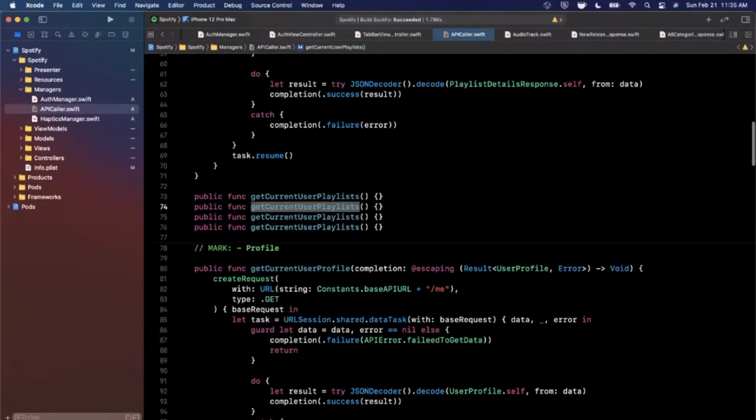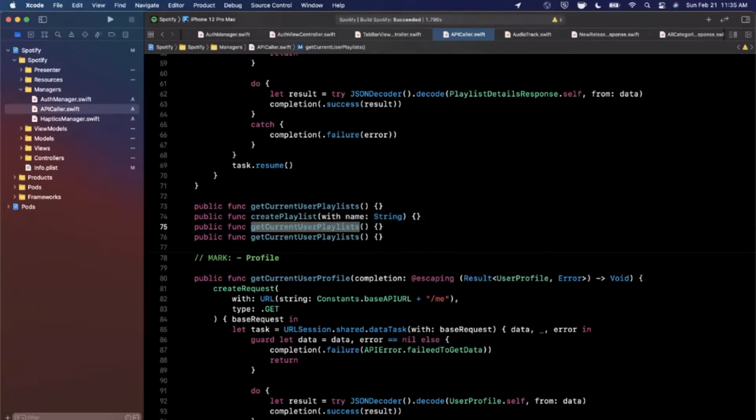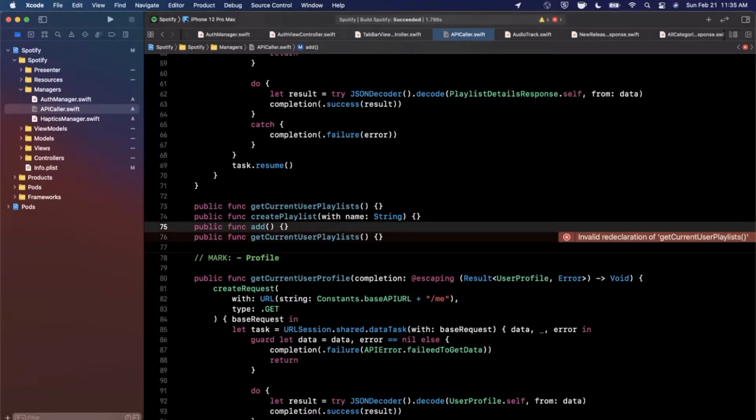The next one we're going to do is create playlist, and we'll say with name, just like that. Third one is going to be add track to playlist. We'll say add track to playlist, just like that. And this is going to be taking in a single audio track, pretty simple.